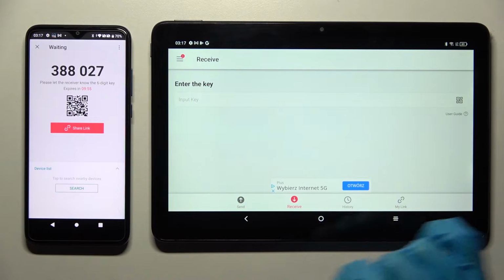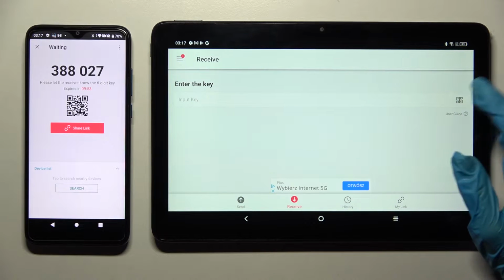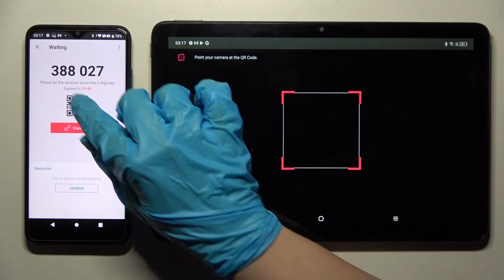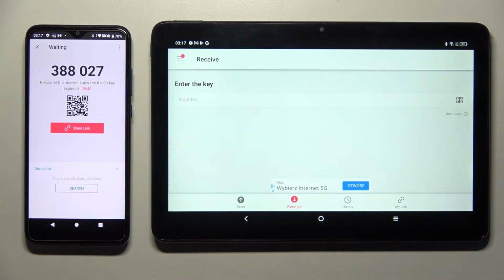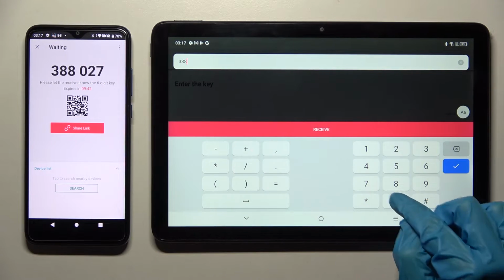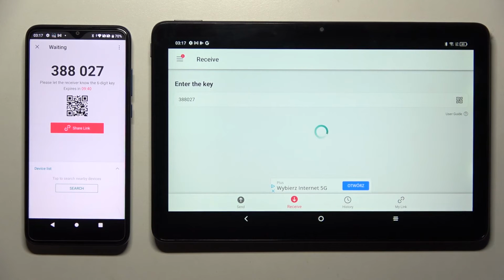We can scan this QR code by using this scanning icon on TCL tablet, choosing while using the app or only this time and pointing our camera at this QR code. But we can also input this key over here and then tap on Receive.